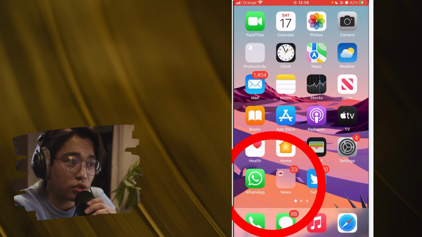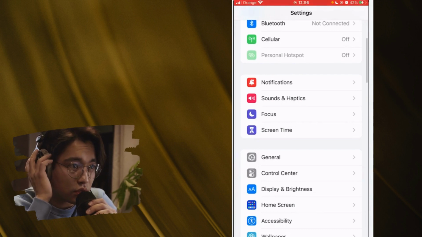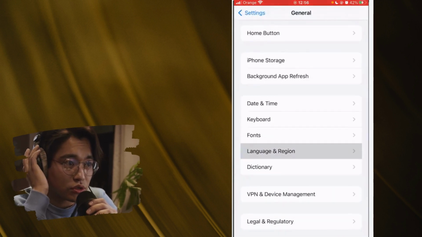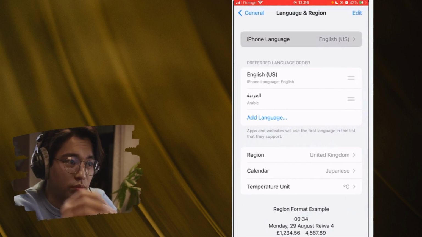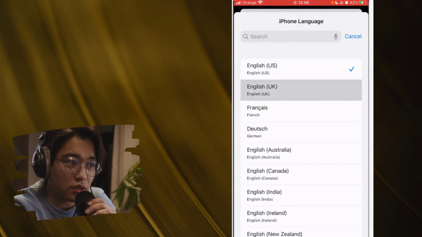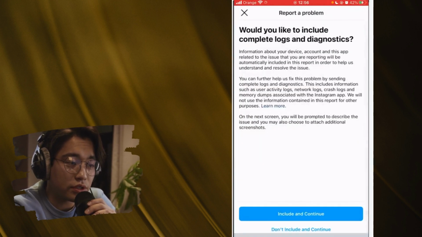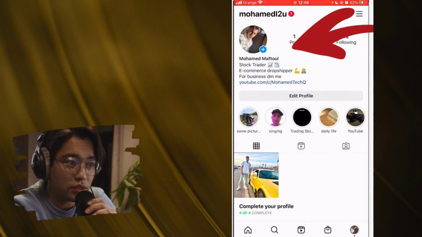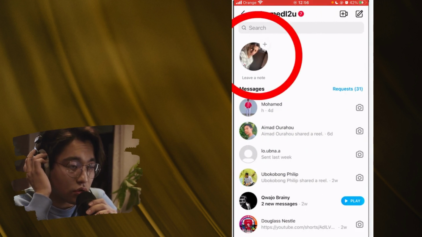that's not the case, you want to open your settings if you are using iPhone or Android, and then you want to search for general, and then you want to search for language and region, and then you want to click on iPhone language and change it to UK English, okay? Change it to UK English and click on UK English and see if you can see that feature like this. As you can see here, you will see it in the top left. You will see that feature where it says living and not.